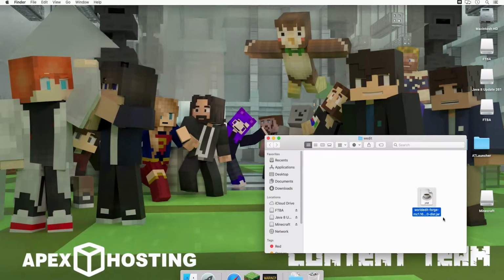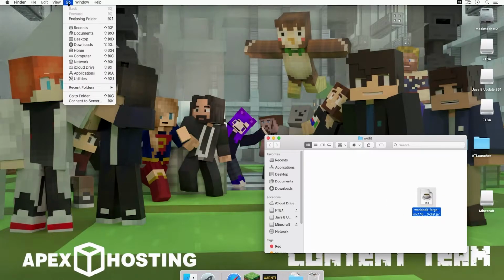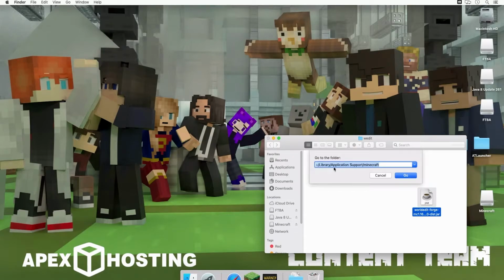Once you've got your file downloaded, you can then go ahead and head to Finder and then click on Go at the top of the page, and then click on Go To Folder, which will be near the bottom of that tab. In Go To Folder, you're going to want to type in ~library/application/support/Minecraft. Once you type that in, you can hit enter, or you can click on the blue Go button to the right.